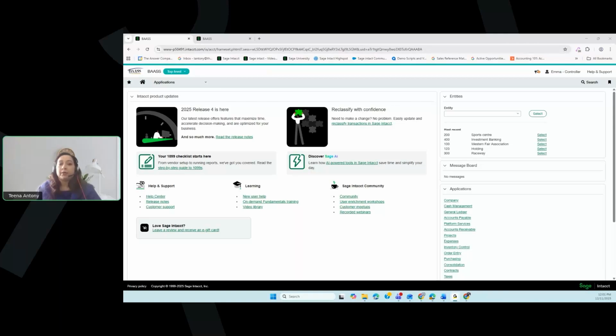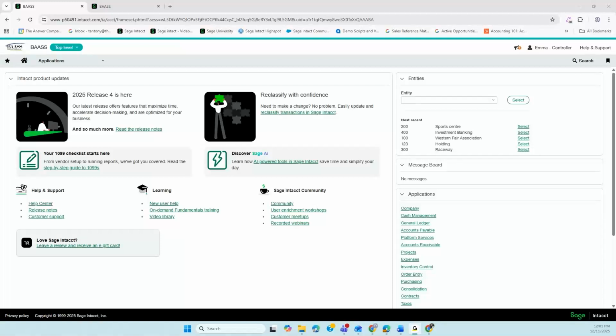I'll turn off my camera now so you can have full visibility on the screen. Let's start on the home screen and walk you through the system step by step. So let's start with some general navigation.